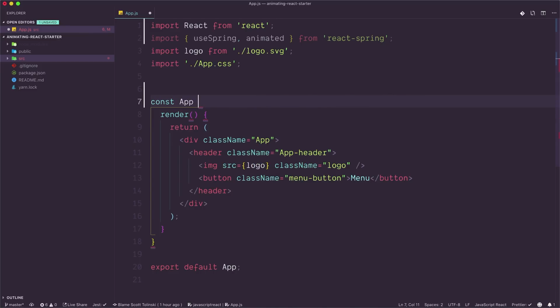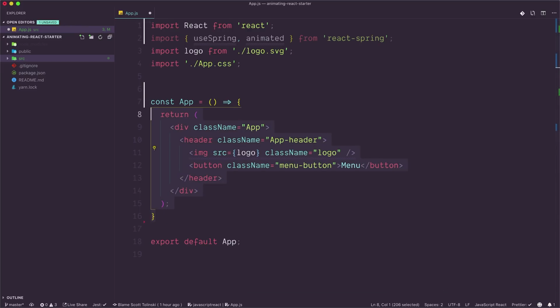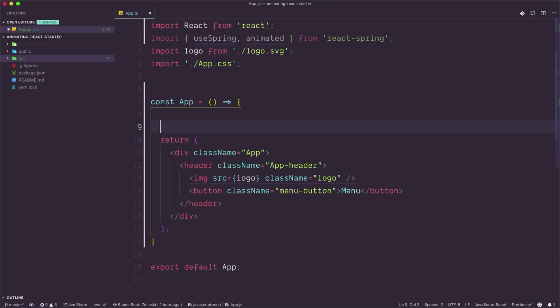So we're going to say const App is equal to, and this is just going to be simply an arrow function. So let's make sure we delete that extra bracket at the end of here, and we should have a working application. Okay, now we do need to have some space here above the return, so we don't want to have this automatically returning this JSX because we're going to be using our useSpring.